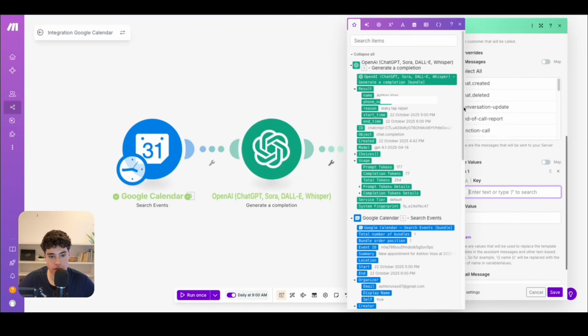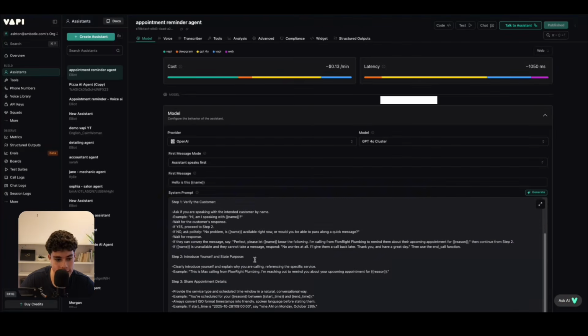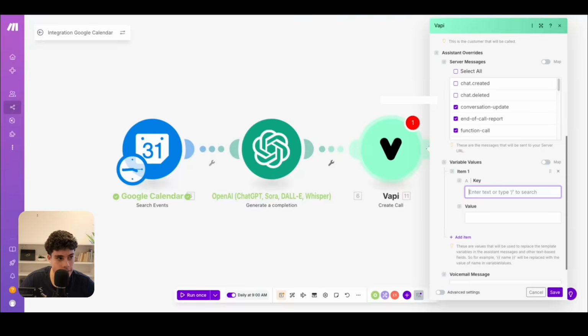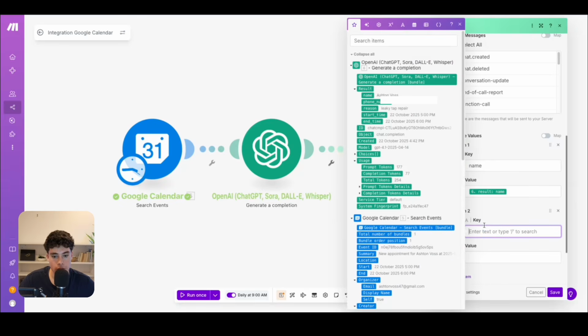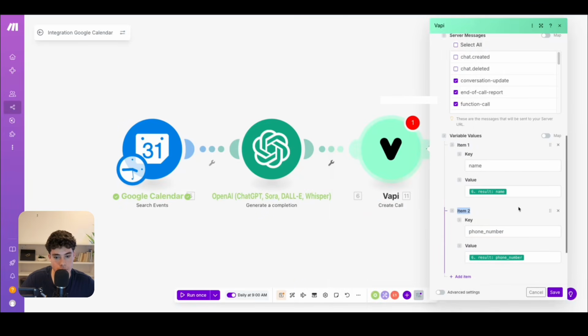Let's come back to Make. And then the key, we're just going to be naming this, right? So make sure it is exactly like this. Otherwise, it won't work. So make sure your keys are the same name as it is right here. So let's come back to Make. Let's do name. And then let's just map in the values we have, right? Name, and then we want to do phone number. That's going to be the value there.